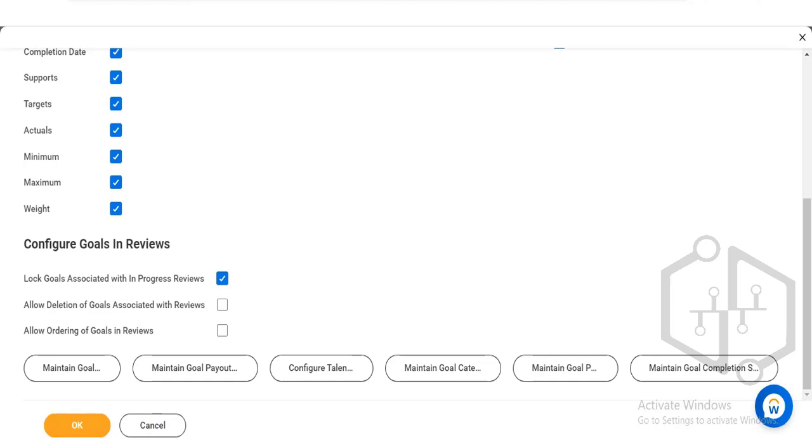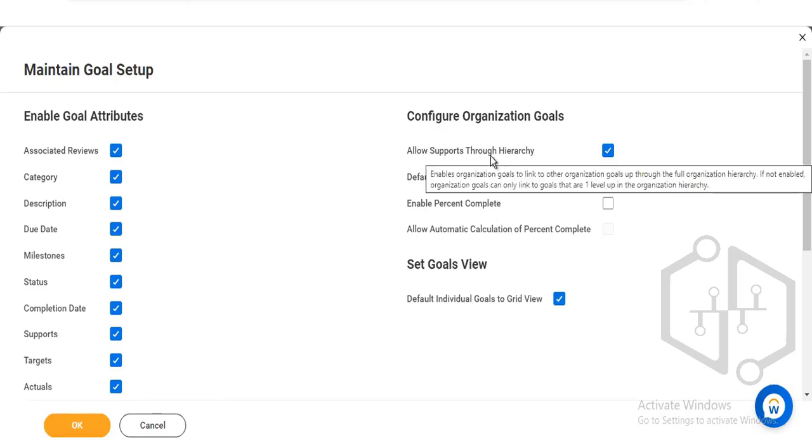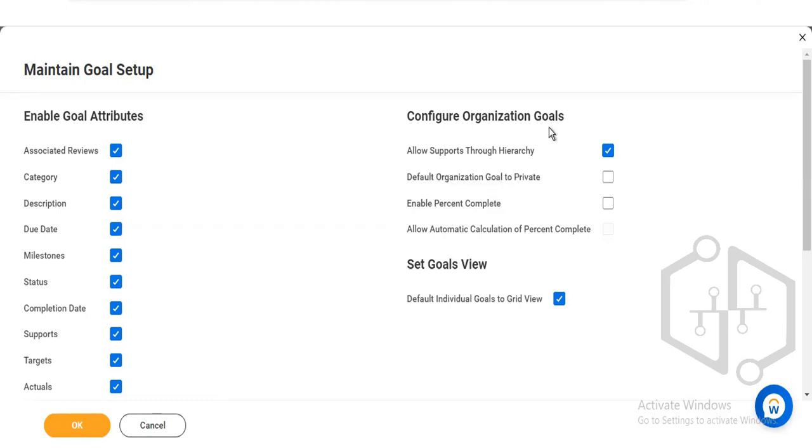Now we'll scroll up and see the last few options that we have here. Allow support through hierarchy. This is more about, as I mentioned, the goals that we are going to define, like who all can be allowed, which is related to the hierarchy. For example, normally the goals for different departments are different, so that is what mainly we are going to define here.